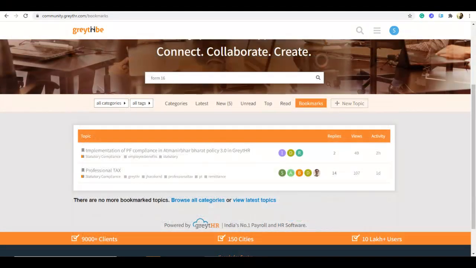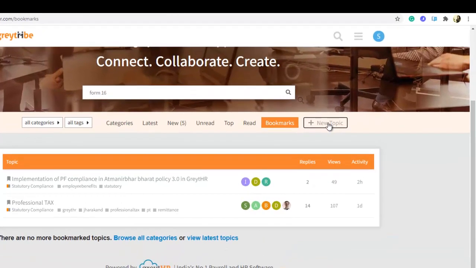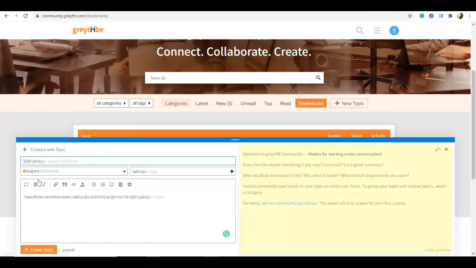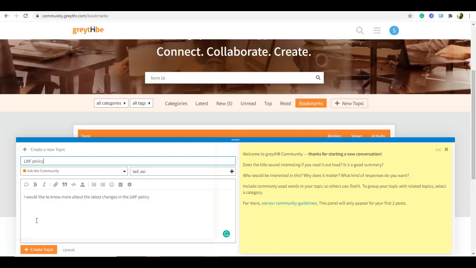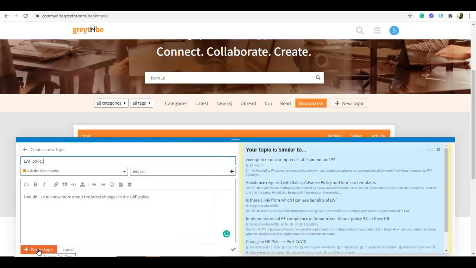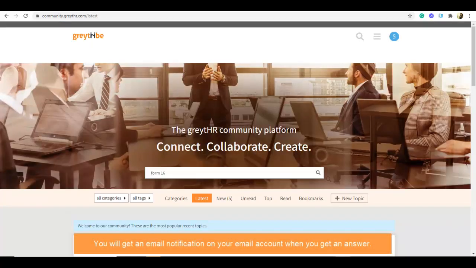In case a search result did not get you the required information, it's time for you to create a new question by clicking on the New Topic button. Provide your question a recognizable title, category, and a brief description of the issue. Click Create Topic and you are set. You will get an email notification on your email account when you get an answer.